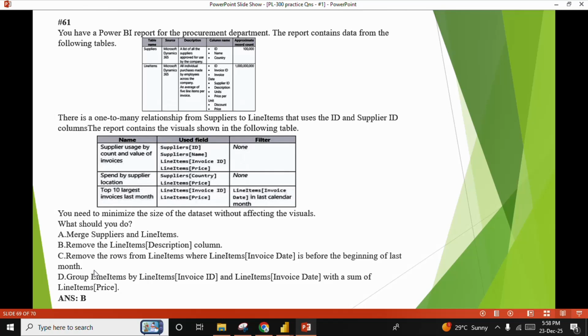Coming to option B, remove the line item description column will help to minimize the size, because you can see in the used fields no description is there. So that is an unused column. So an unused column will help us to reduce the size.